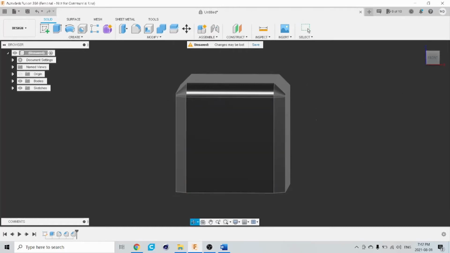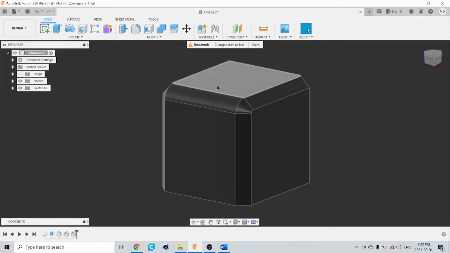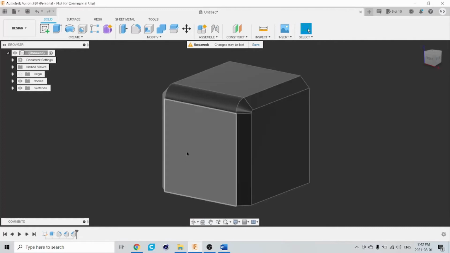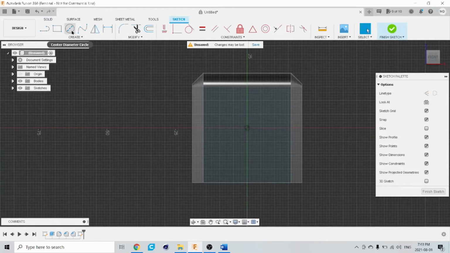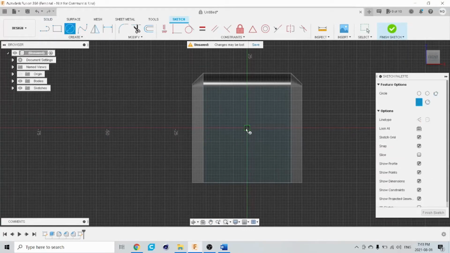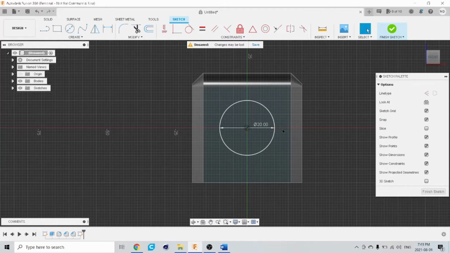So to put something on an existing object, you can click on any of the areas. So we'll click here, and we'll go to Create Sketch. And let's put a circle, and put it right in the center. And we'll make it 20 millimeters.